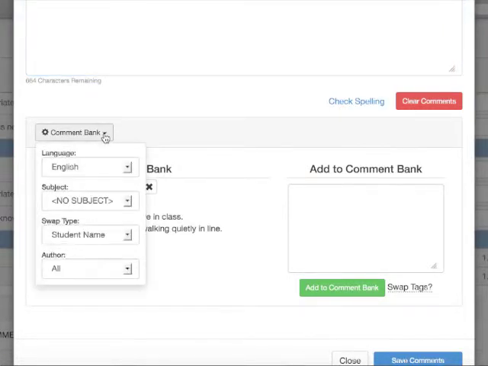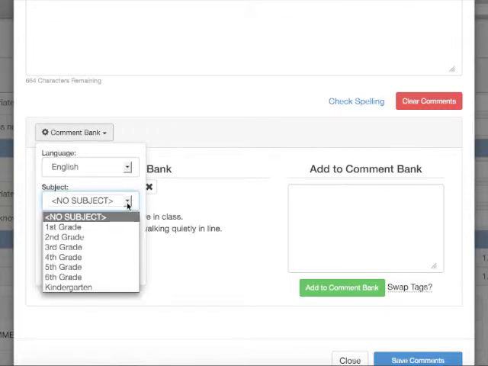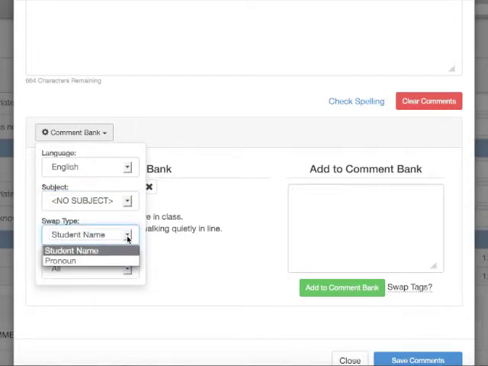You have several options here for how to filter and view the available comments in the district bank or in your own bank. At this time, we have comments only in English, so that's the only filter option here. You have several subjects to choose from, including no subject, which is where your comments that you add to your bank will show up. And we have the grade level comments provided from the district. You can filter by swap type, either student name or pronoun. We'll talk about swap types in just a minute.